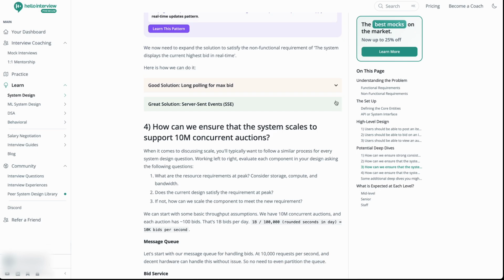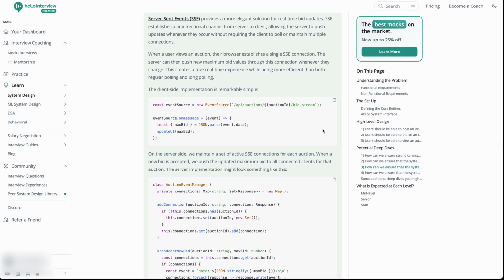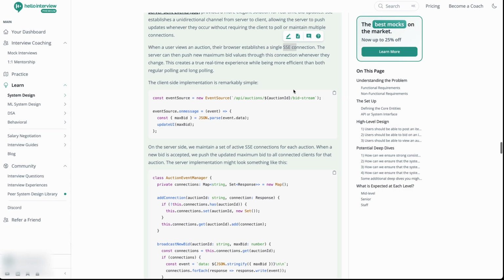A great solution is to use server-side events, which provide a unidirectional channel from server to client, allowing the server to push updates whenever they occur without requiring the client to pull. So it doesn't have to continuously send requests. It's unidirectional, so the server will keep pushing the updates as long as they occur. When a user views an auction, their browser establishes a server-side event connection. The server can push new maximum bid values through this connection whenever they change.